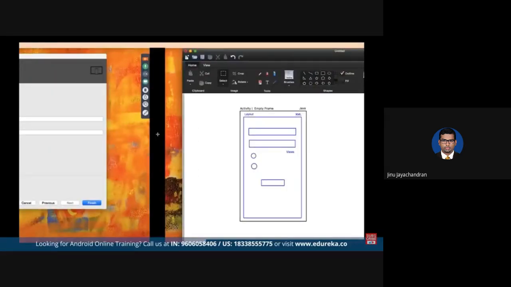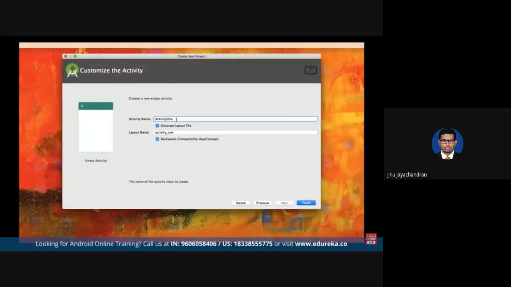For example, let's say this is activity one, and the layout name will be automatically modified for you. If you want to change the name, you can change it. Let's try to write A in uppercase. It's going to give you an error, because resources are supposed to be in lowercase. All right, so make sure that you do that part.